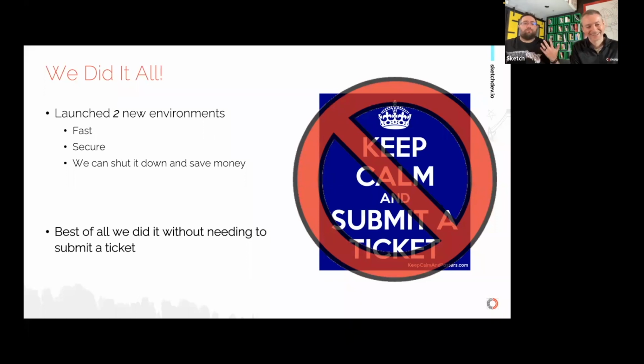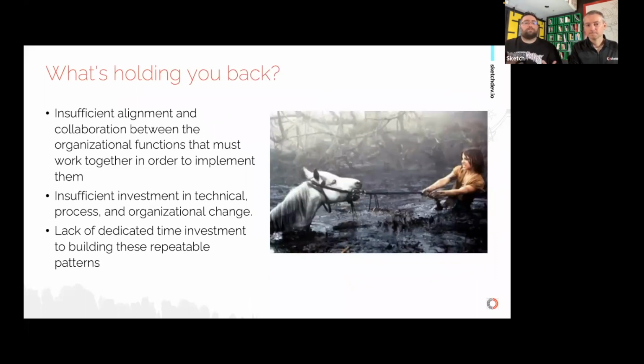And best of all, we did it without needing to submit a ticket. This is a really important thing, because even when we go to organizations where they've got cloud enablement teams that are able to help people get environments spun up as quickly as possible, it still requires a ticket to be put in. So as Matt, the developer, I'm still going to sit around and wait because I don't get access to those types of things. But this is what we usually find is holding organizations back.